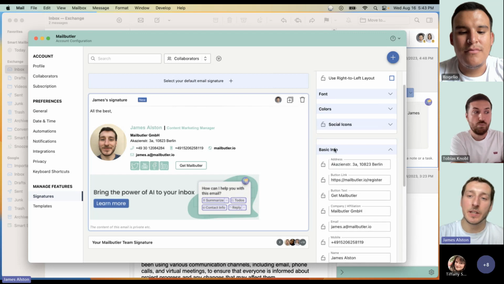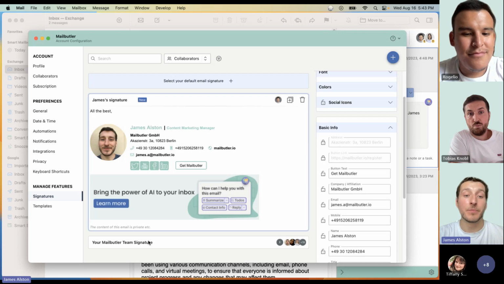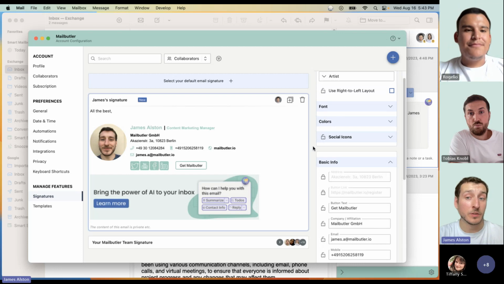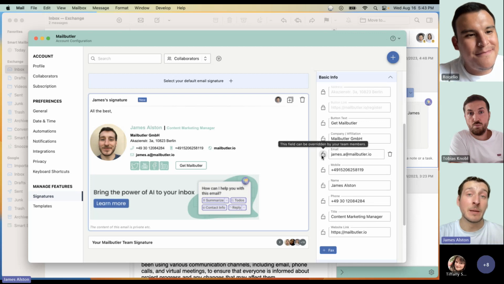And now you might notice that next to some of these fields is this padlock icon. What this does is I can lock these fields. So now nobody except me, when I unlock it, can edit these fields. That means that, for example, if I want this to be a team signature that looks the same for my whole company, I can lock, for example, the fonts, the colors, and the socials, but let people change their own information so they can obviously add their own names and email addresses.